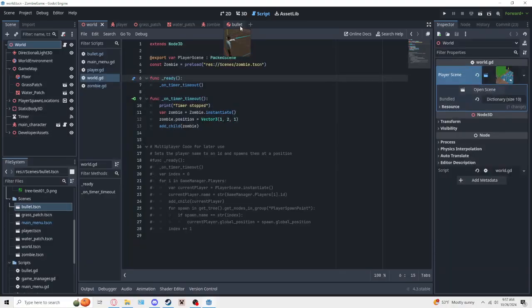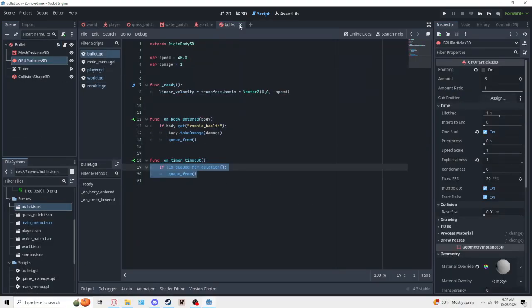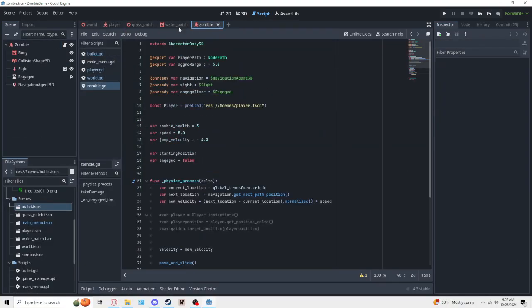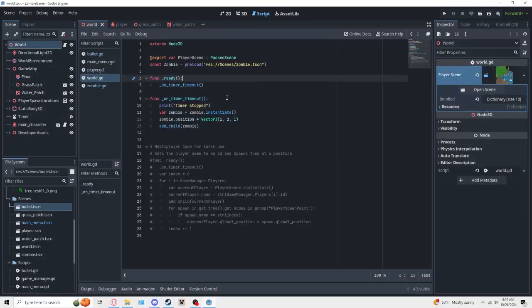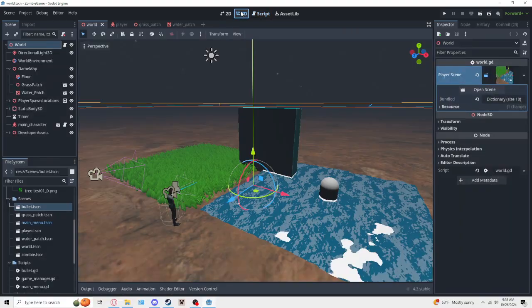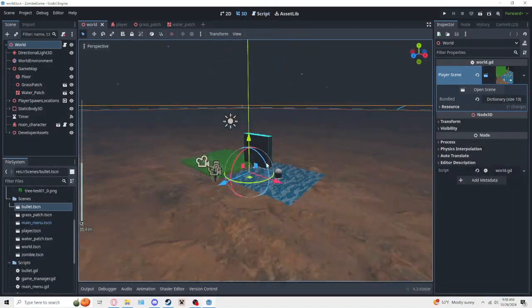So if we go into our world, we'll actually minimize this. We'll go into our world. A couple just little simple things here. I'm preloading a zombie, getting a reference to my player, and then I'm spawning my zombie. It's pretty simple. This is what the world looks like so far.